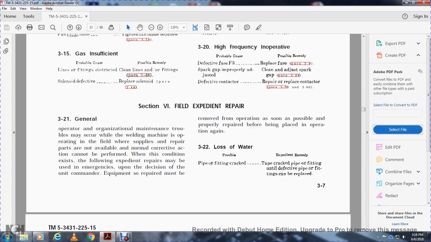Section 6, field expedient repair. General: operating trouble may occur while the welding machine is operating in the field where supplies for repair are not available. The normal corrective action cannot be performed with the condition found. Expedient repairs are for emergency use, for the decision of the commander. Equipment is so required that removal from operation is not possible until proper repair can be performed. 3.22, loss of water, proper fitting crack.